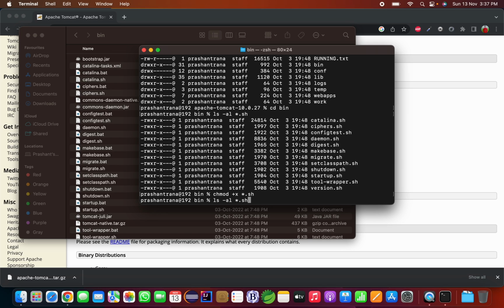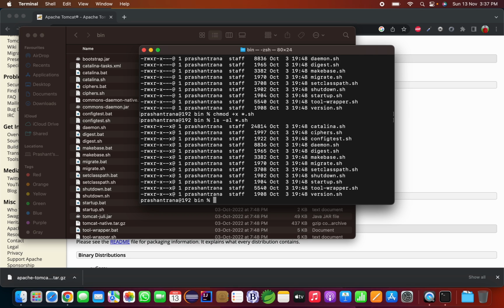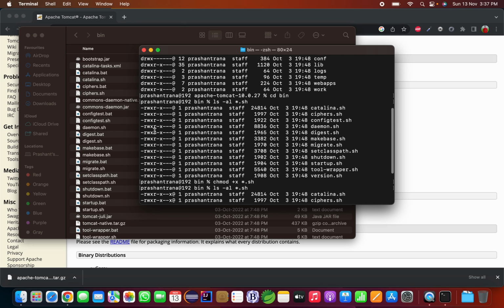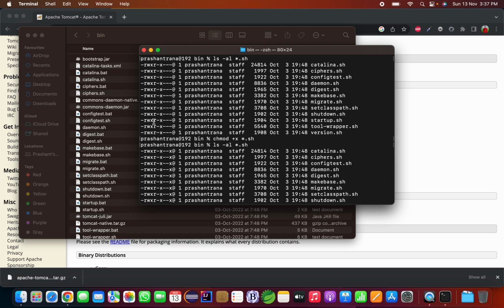Okay, now I'm just viewing all those sh files again. So you can see there is one executable permission added. The rest of the files are the same because my files already have executable permissions added.